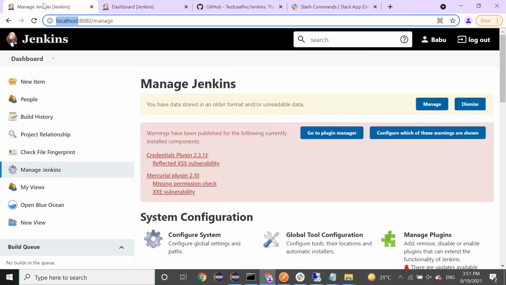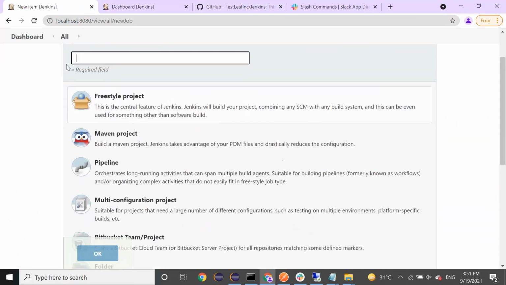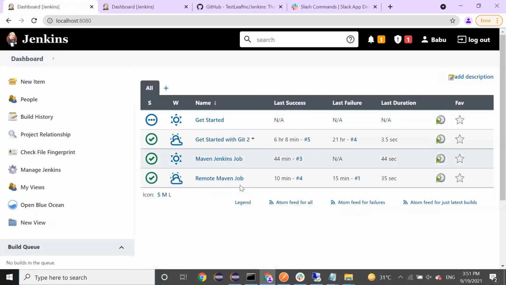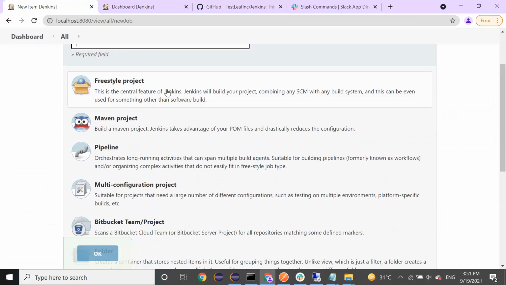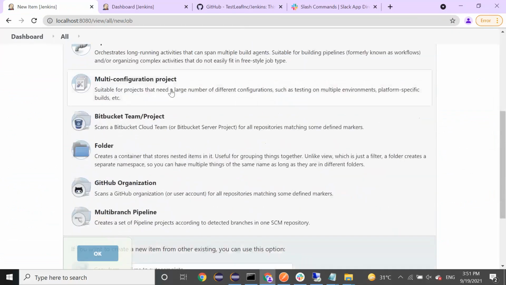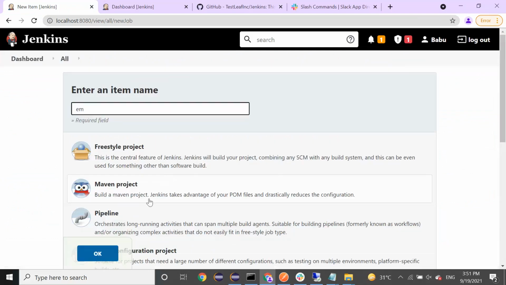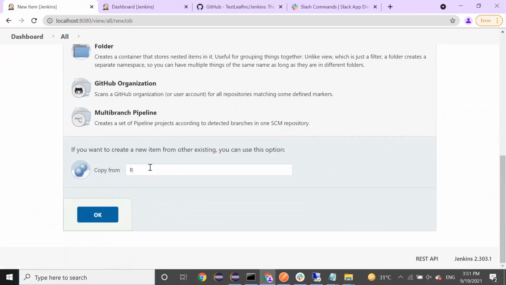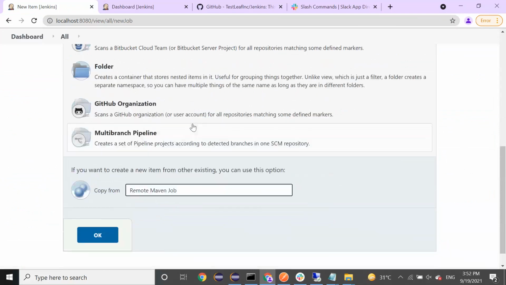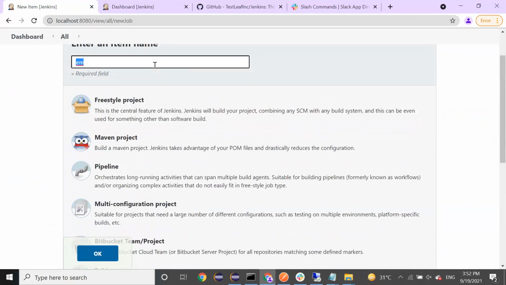Let me use my local, might be a little easy. So for example, if you go to a dashboard, I have something called remote Maven job already. I wanted to make a copy of it. So what I can do is I have an option at the bottom, copy from template remote. So you can call this remote Maven job, make a copy of it. So I can say copied version of remote Maven job, something like this.